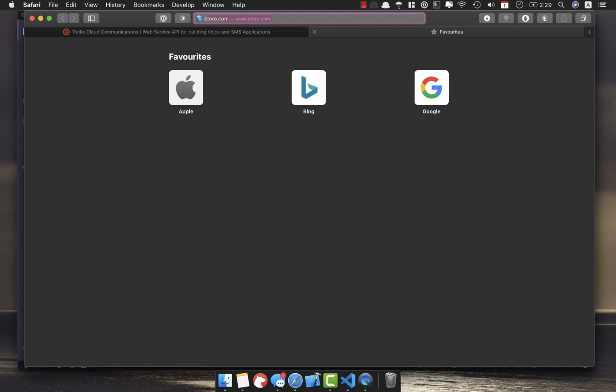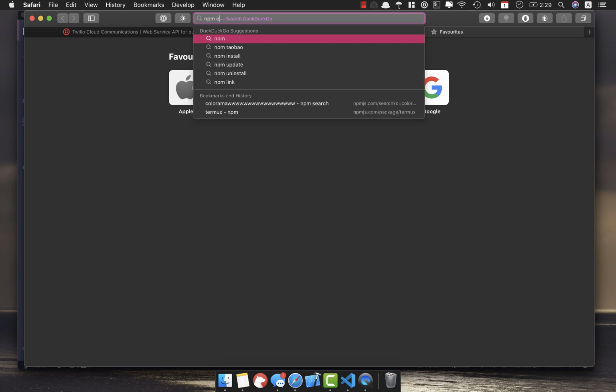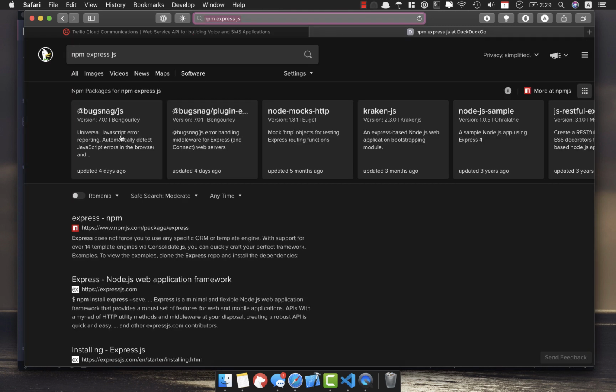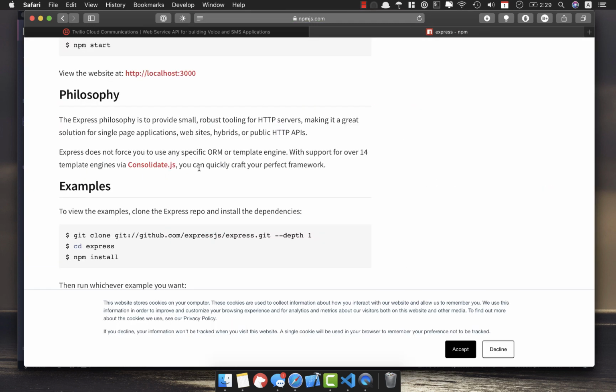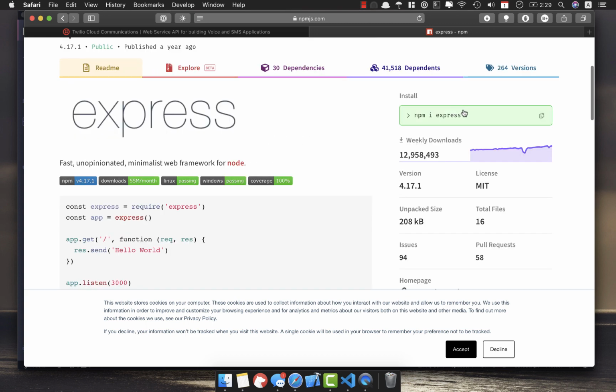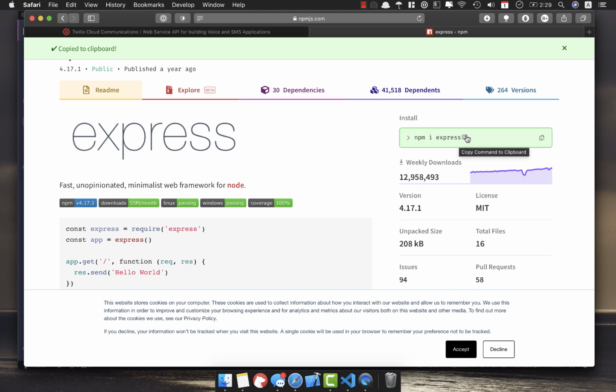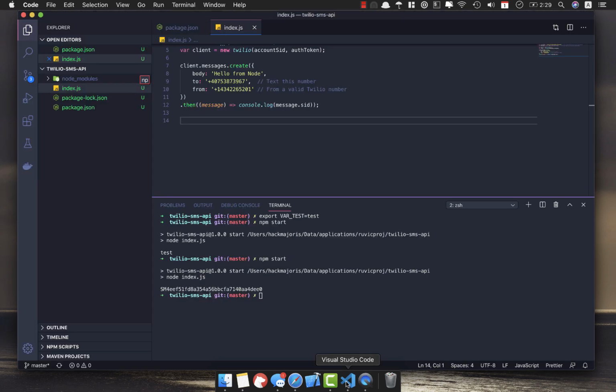So I will search for npm Express.js, and here we are. Let's read only the philosophy, and that will be enough. So the Express philosophy is to provide small, robust tooling for HTTP servers, making it a great solution for single-page applications, websites, hybrids, or public HTTP APIs. So actually we will use it for this one. So how can we install it? We have the command here, npm install express.